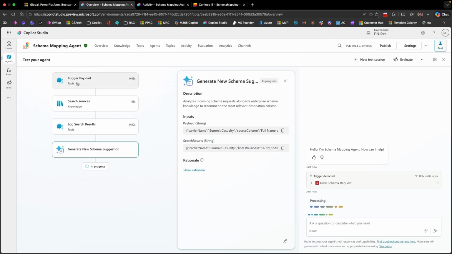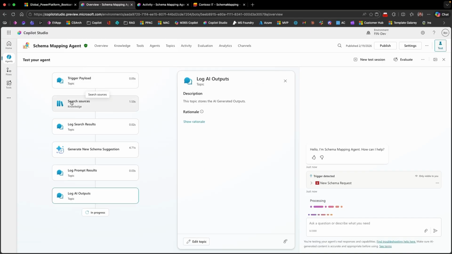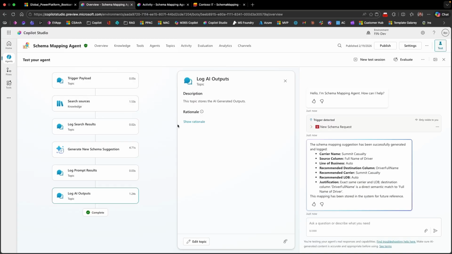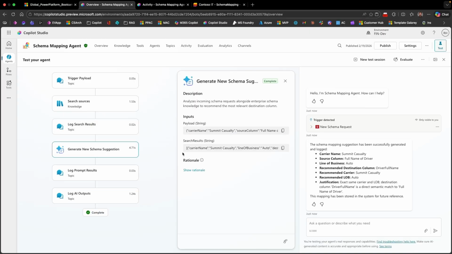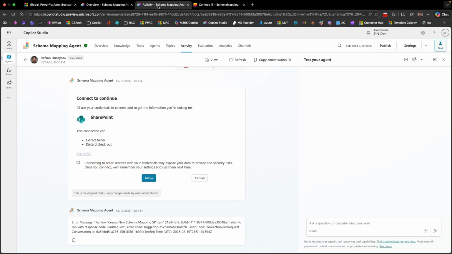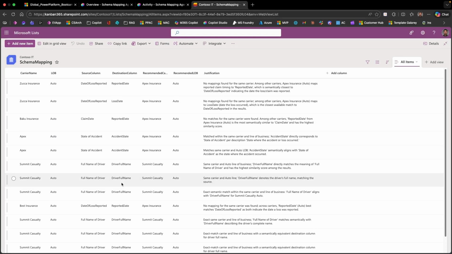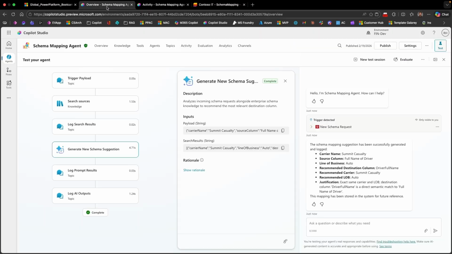First of all, it will take the payload when it's triggered and save that in a global variable, then use that variable to search our knowledge base using Azure AI Search, then log search results. Here are the results you can see. Then use the AI Builder prompt tool to generate the suggestions, and then pass those inputs to our SharePoint list. And here is the SharePoint list you can see. The challenge I had was when I tried to use Parse JSON directly inside the agent, that didn't work.